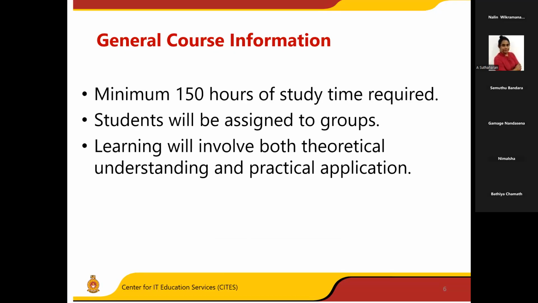Next is the general course information. Students should allocate approximately 150 hours to complete this course successfully. You know why 150? Because normally we say you must spend at least 50 hours for a credit. Since this is a 3-credit course, we expect you to spend at least 150 hours to study this course and related material in order to get the pass grade at the end of the semester, right?